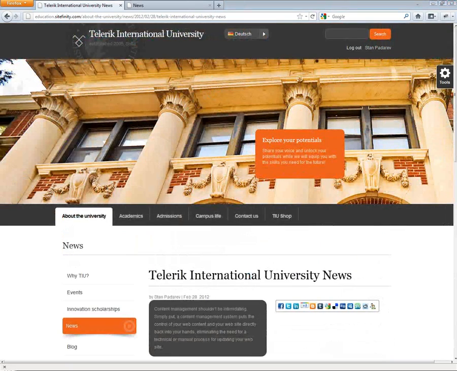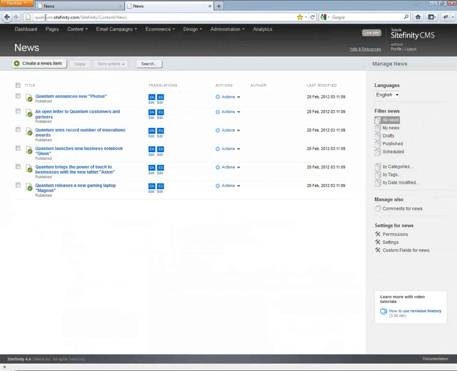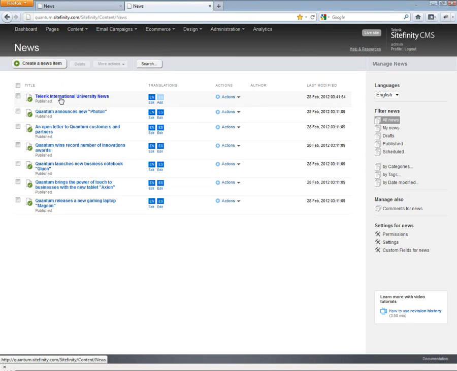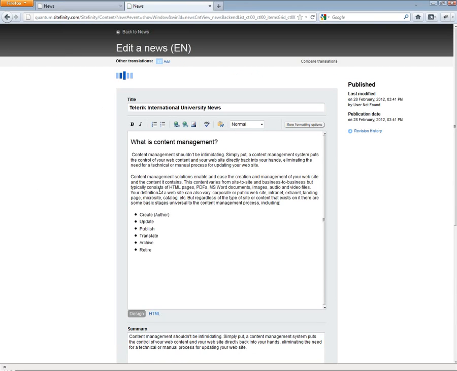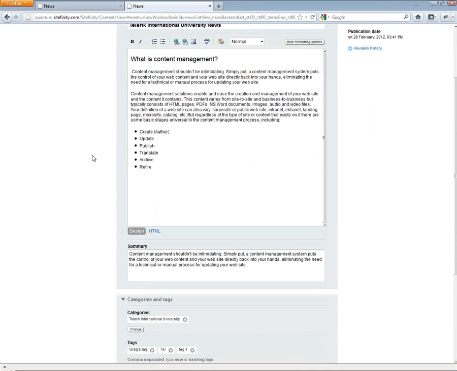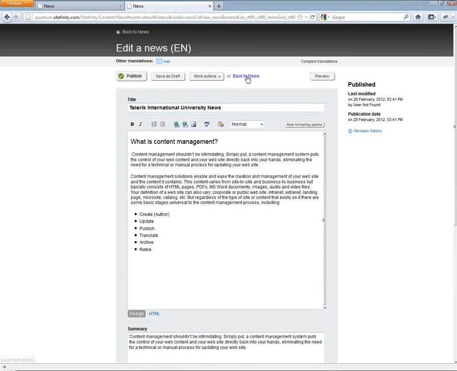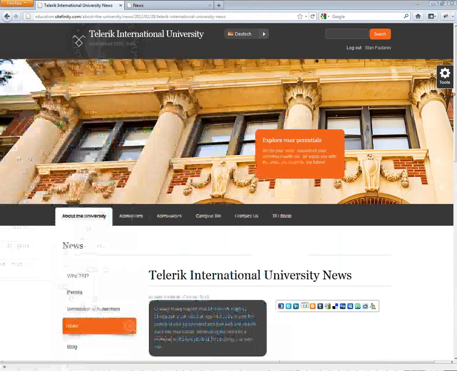Now let's check out my other project, the quantum website. Those are my news items that I had so far. Let's just refresh that page. And now we have the Telerik International University News popping up right here. So what I have done is I have configured my two separate instances of Sitefinity to share the same data repository for the news module, and I have also configured those to share categories so I can share taxonomy between my two different projects. Now let's take a look at my settings and how exactly did I do that.